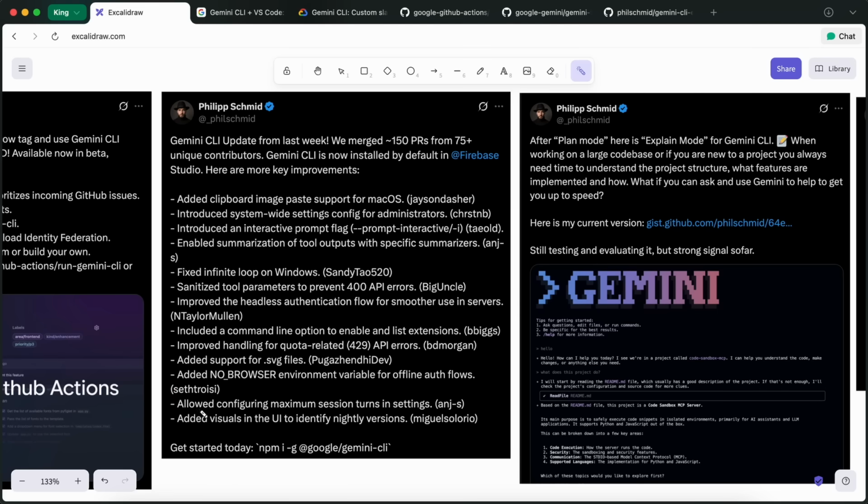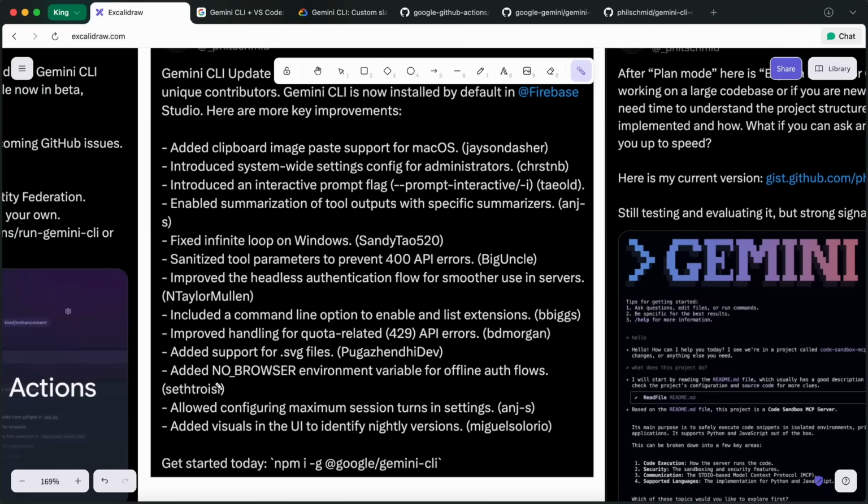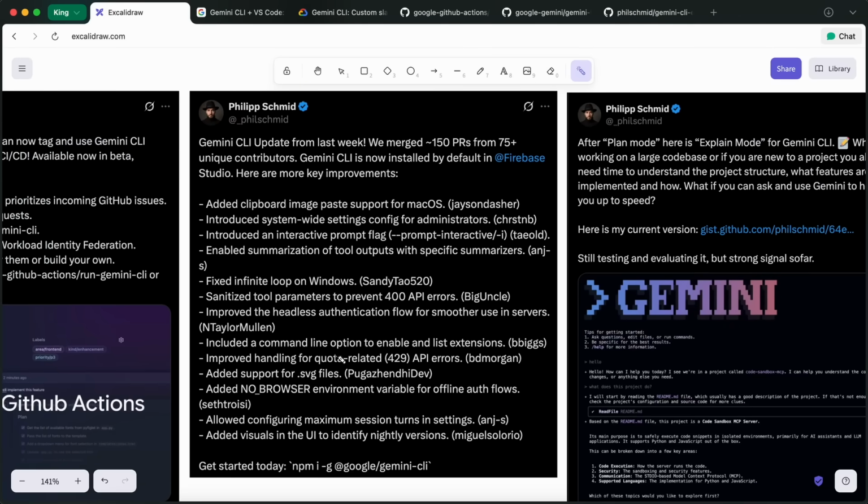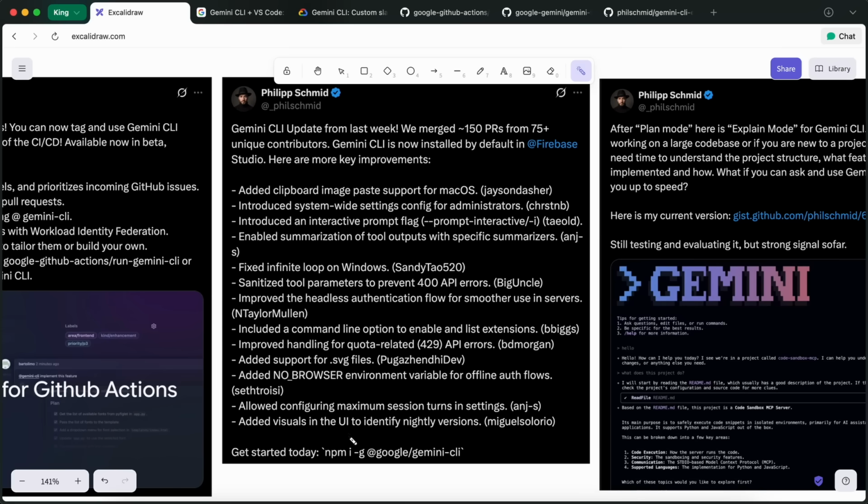Another area that's seen improvement is authentication, especially for headless environments like CI/CD servers. The CLI now supports improved authentication flows, explicit proxy options for corporate setups, and better safety for shell command execution. Numbers have been added to selection lists for easier navigation, and there's improved handling for session turns and nightly version visuals. You can also configure maximum session turns and use environment variables like no_browser for offline authentication flows.